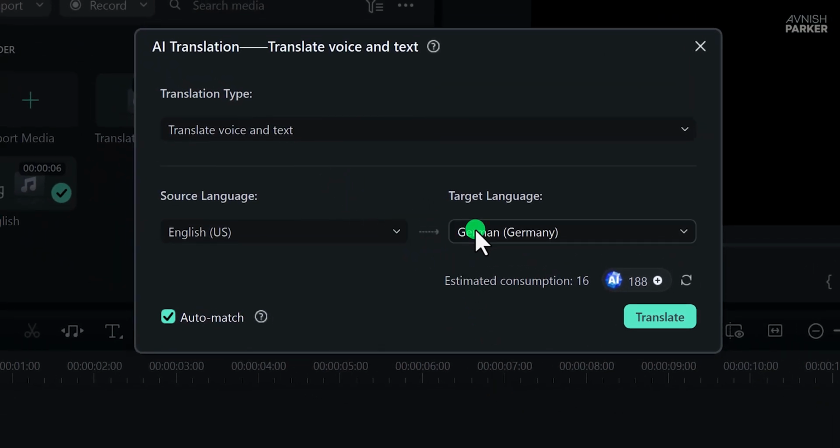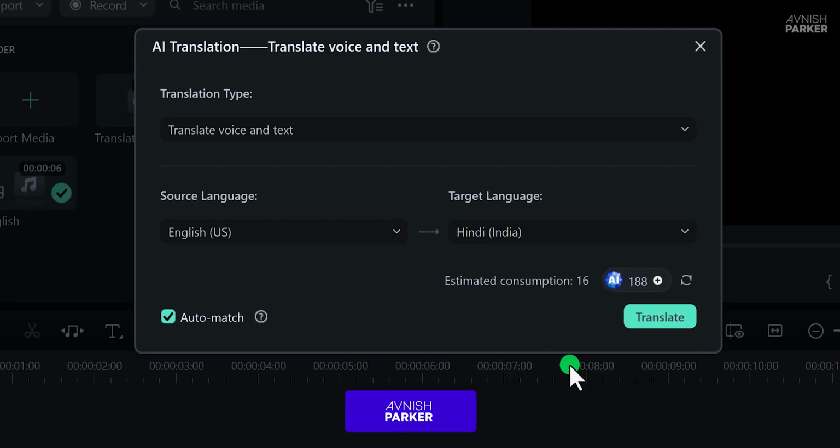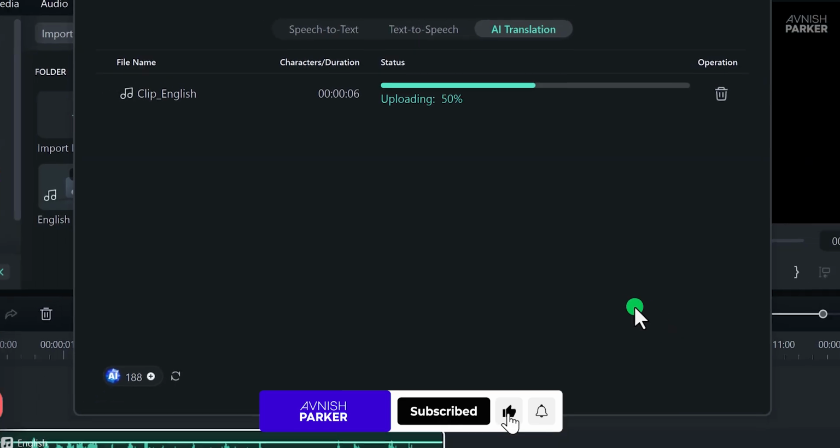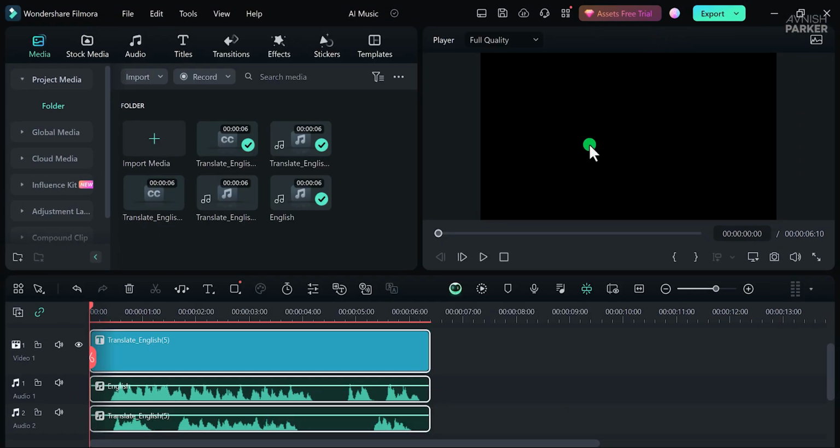This time, let's choose Hindi as the target language. Click on translate and wait for the translation to complete. Once it's finished, mute the original audio and play the translated version. And there you have it.